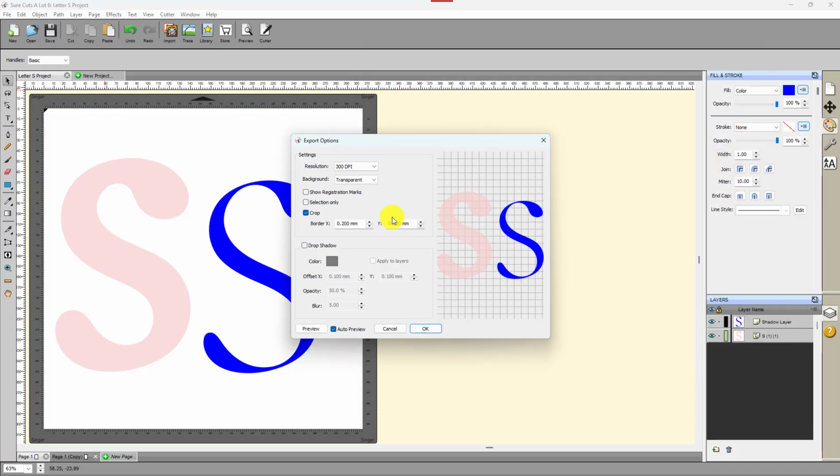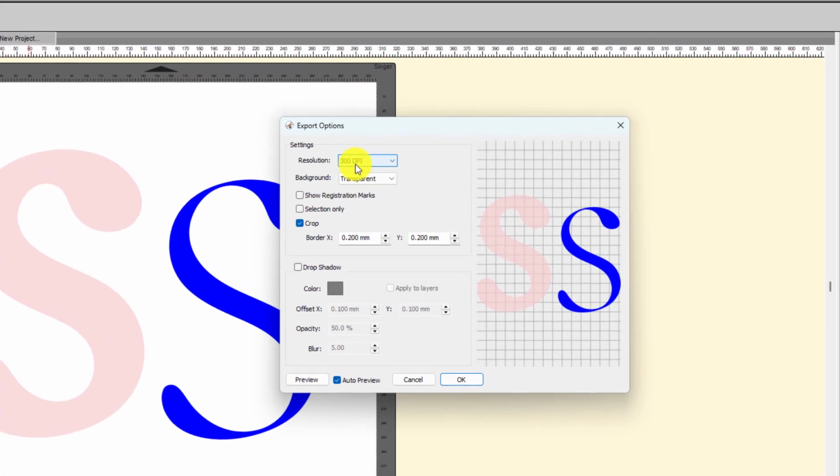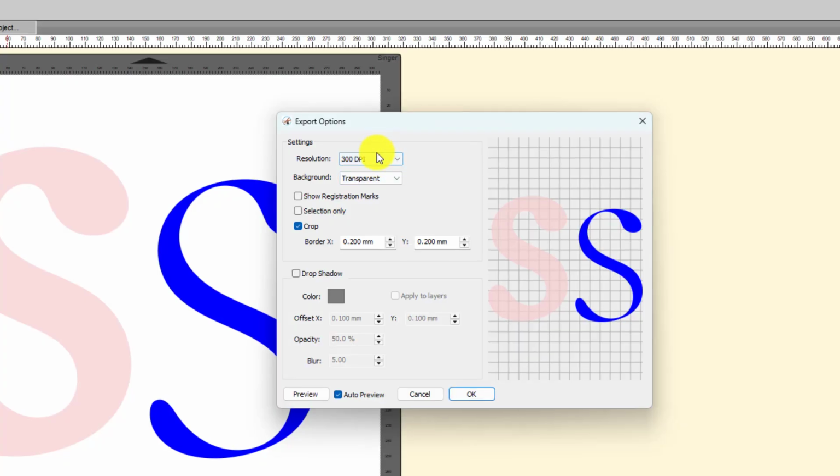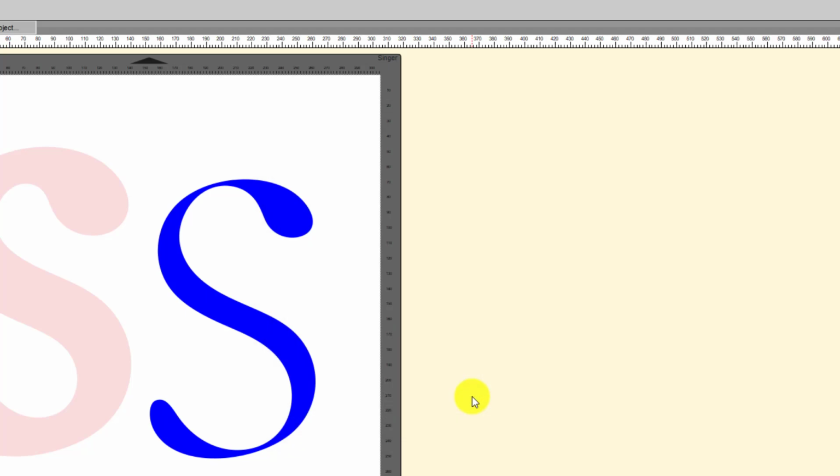When this window opens, I'm going to just leave the resolution set to 300, or if it's not 300, you can make it 300. The background probably doesn't matter. I'm just leaving it transparent, and then I crop it just to get rid of any extra space that's around the outside. You can even set this to 0 if you want to. That's really the only thing I have marked. So then I click on OK.